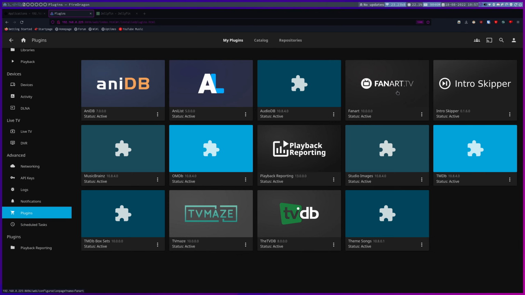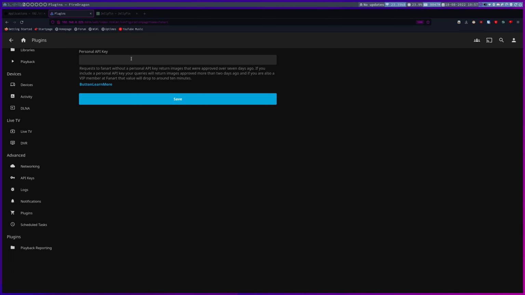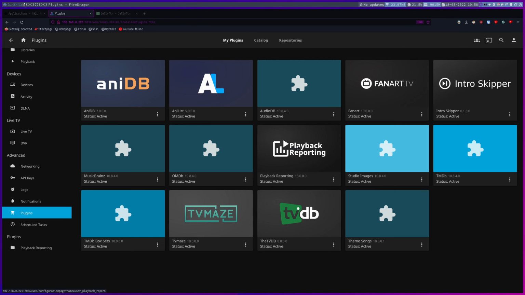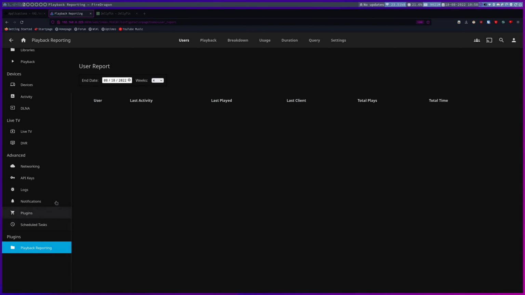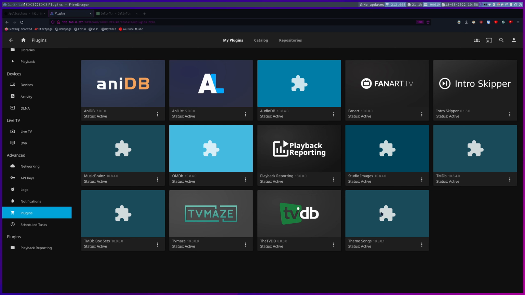Okay, and then go to Fanart.tv. This requires an API key. You just have to go to their website and then sign up. It's completely free, and then after you sign up, go to your personal settings or whatever and then paste your API key in here. Playback reporting, we also installed that, so we'll go down here, and once you actually start watching stuff and you've actually done stuff with your server, stuff will show up here. And then the rest of the stuff that we installed was pretty much just metadata.